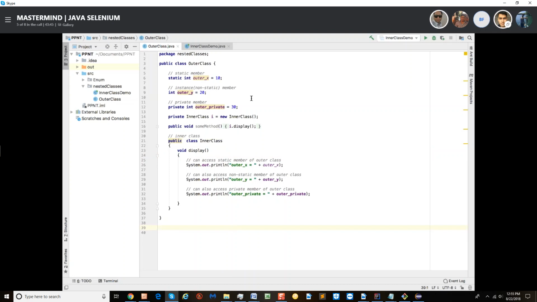First of all, you take the main method. Then which object do I create, the outer class or the inner class? Inner class. If you call the outer class, then create the outer class object. I don't want the outer class object. I want the inner class object.